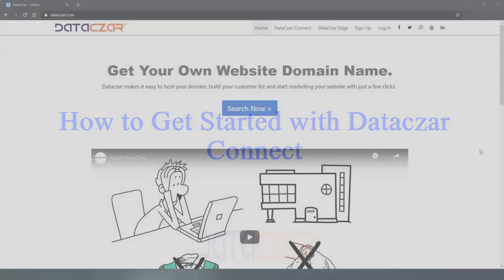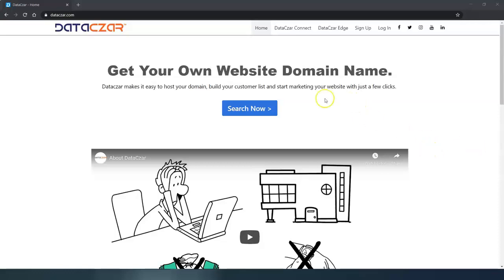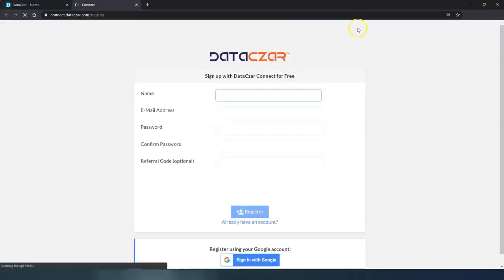Today I'm going to show you how to get started with Dataczar Connect. So first we're going to go to Dataczar.com and we're going to sign up for an account. So let's go ahead and click sign up.